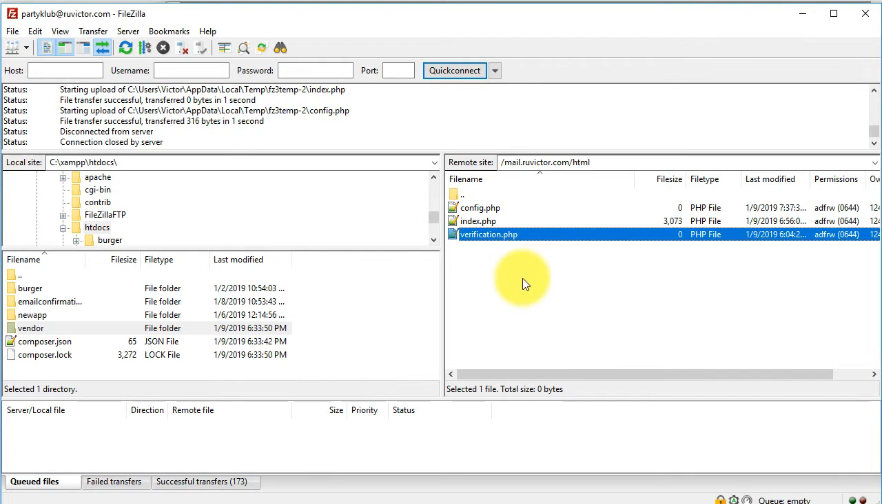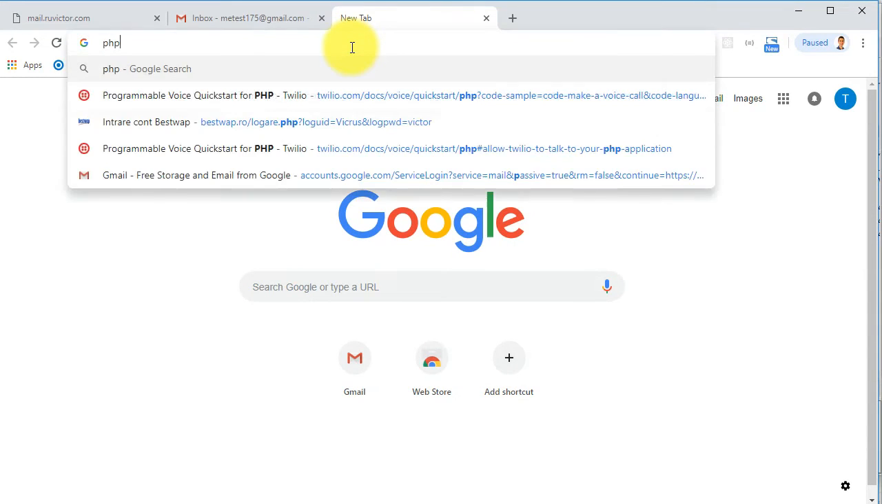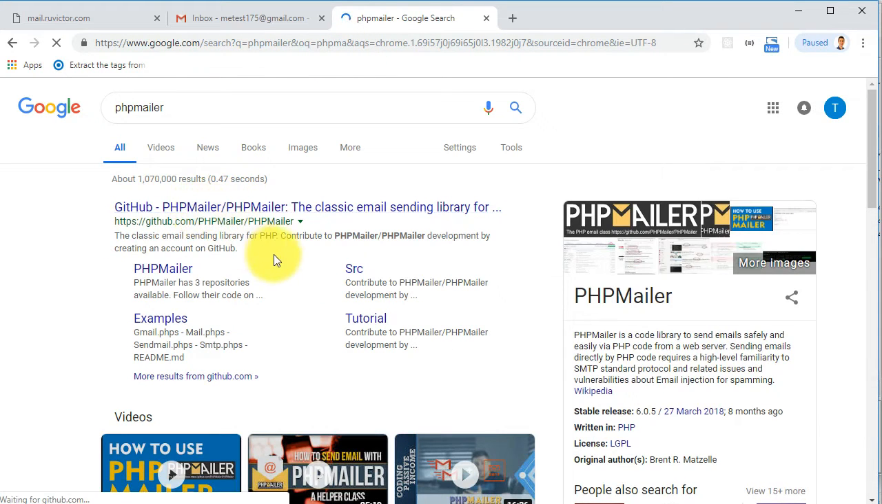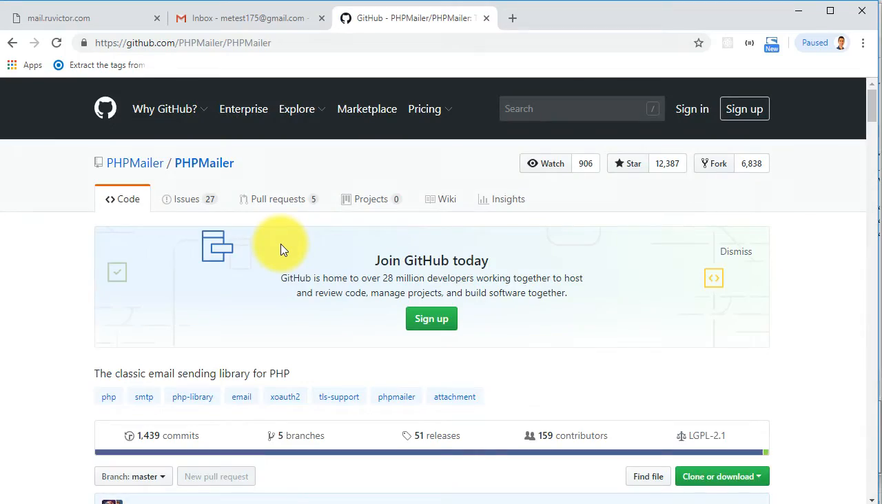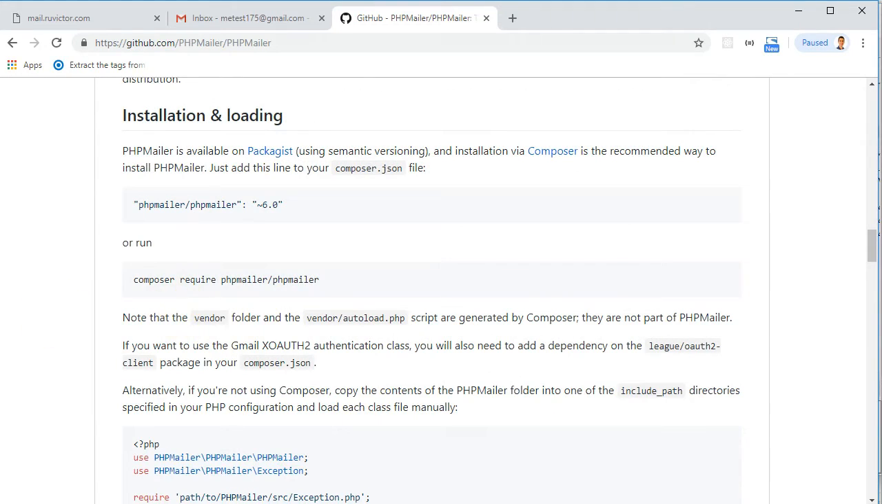We will be using here the PHPMailer library, so we can just go ahead and download it. If we go on Google and search for PHPMailer, they have a repository on GitHub. And by the way, I'm just gonna use Composer. I already have it installed here, but I will delete it. Okay, I'm gonna install it with you now.